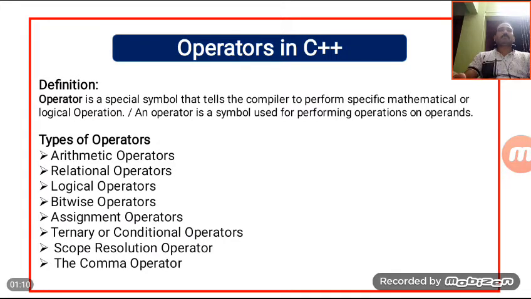In C++, most of the operators are binary operators. That is, these operators require two operands to perform an operation. Basically, an operator is used to transform one or more values into a single resultant value. Here we discuss different types of operators in C++. All these operators are binary operators.